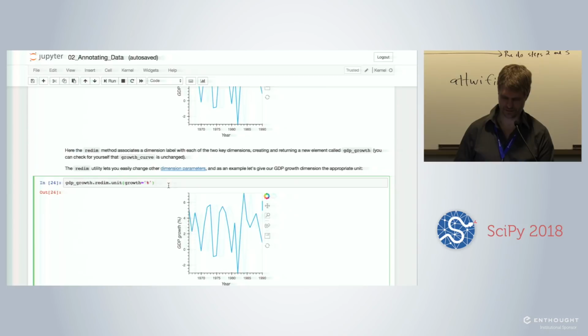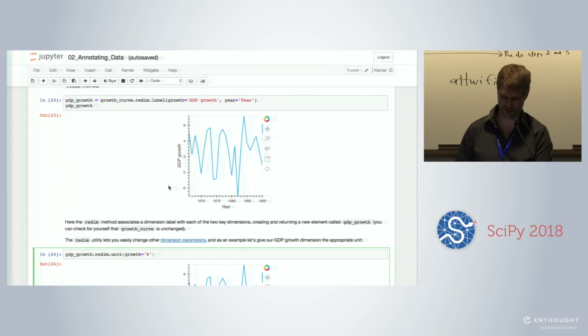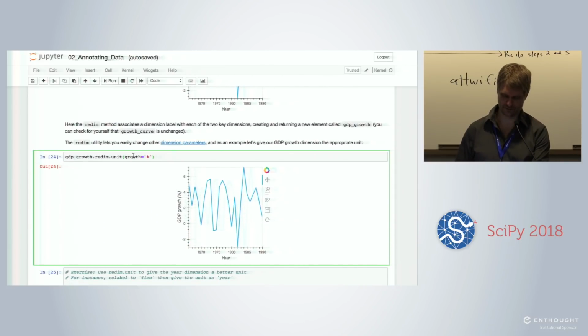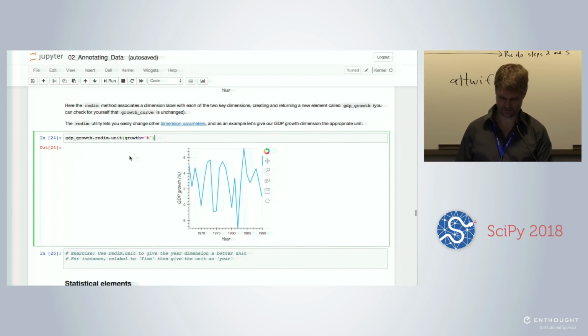We can add the units for it. Here we said it was GDP growth. We didn't say what units it was. Bad plot, bad. Got to have units. Okay, so we missed it out the first time. Doesn't matter. You can always keep adding more metadata. This is more metadata per it. Okay?